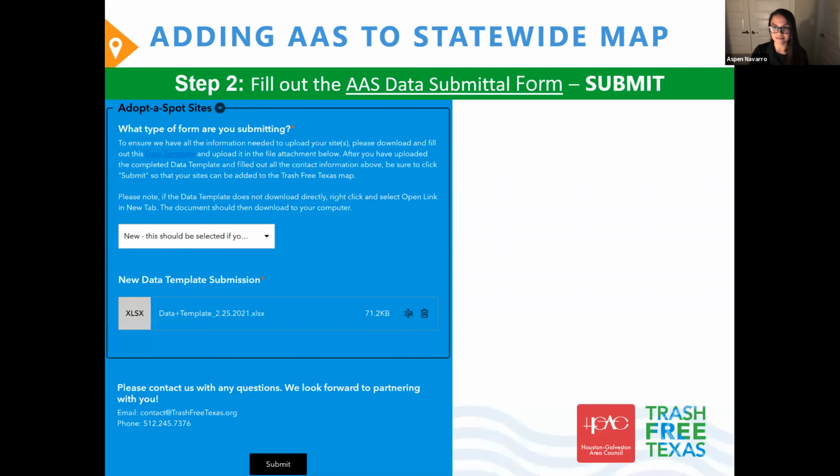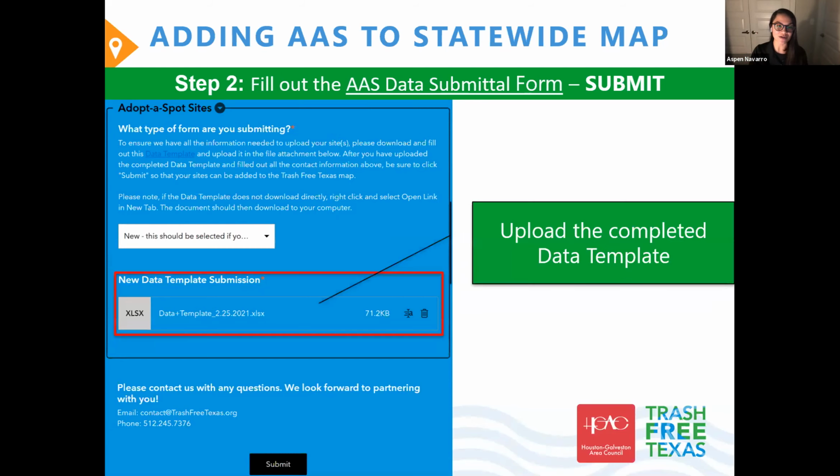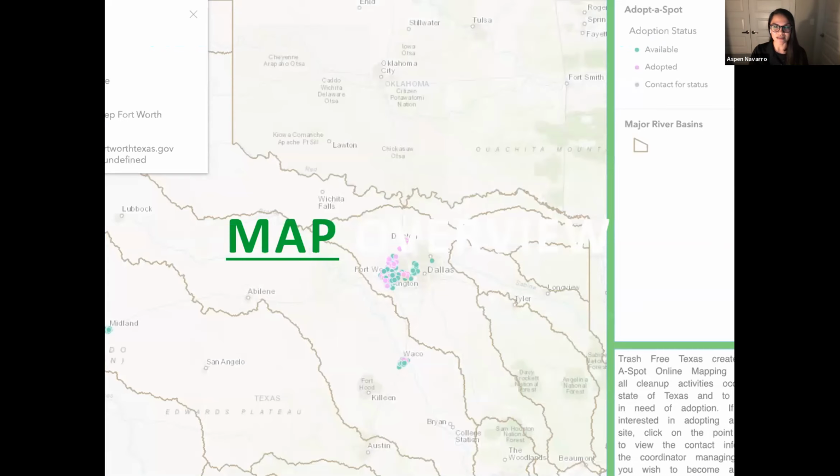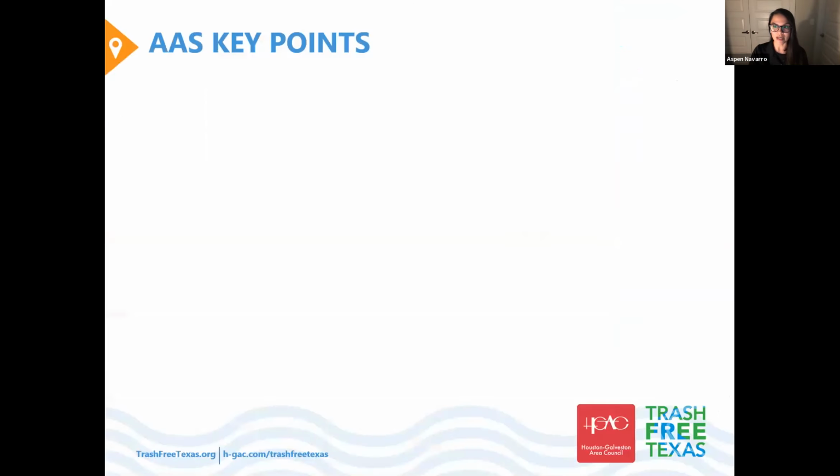All right, next slide. Okay, so once you upload the completed data template to the Adopt-a-Spot data submittal form, you go ahead and you click submit, and that shoots it right on over to the Trash Free Texas team. And then again, we'll do a QC of the sites. We'll let you know when it's popped in and everything is good. That way you can also do a check once it's live on the map. All right, next slide. And we can go ahead and skip this next one since we already went over the map.